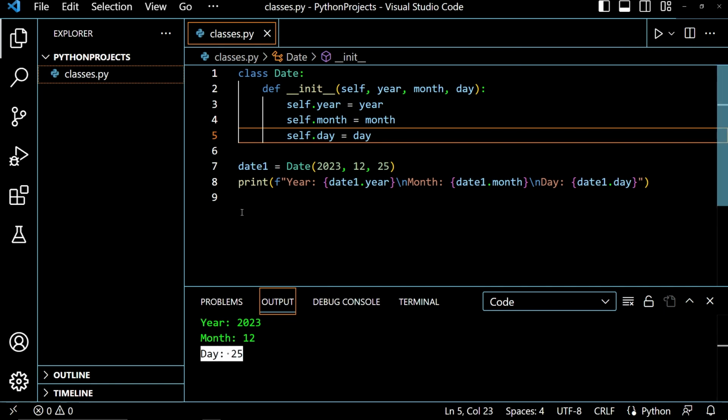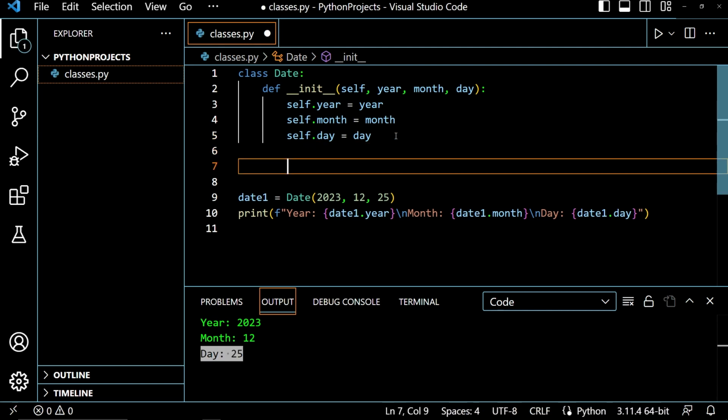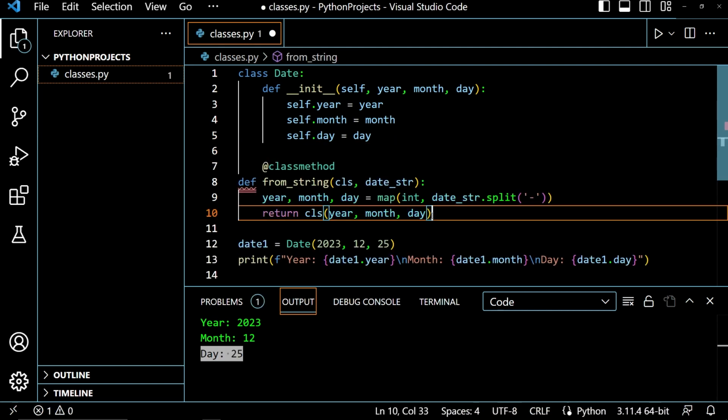Now let's imagine a scenario where we are creating these date objects based off of a user input. We don't know how the user is going to input the date. They may input it with dashes or slashes or even spaces separating the year, month, and day. And to solve this, we can use a class method. So in my date class below the constructor, I'm going to put in a new method.